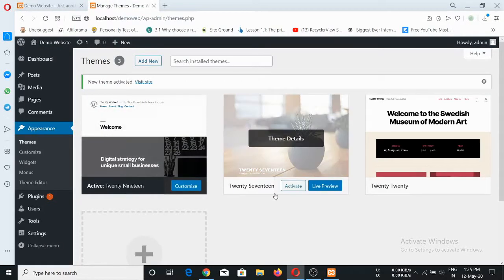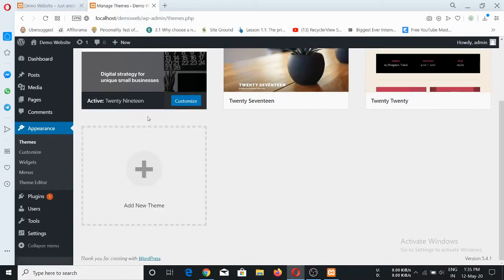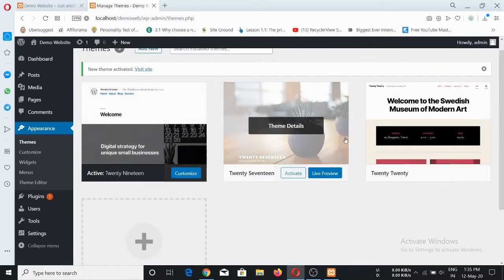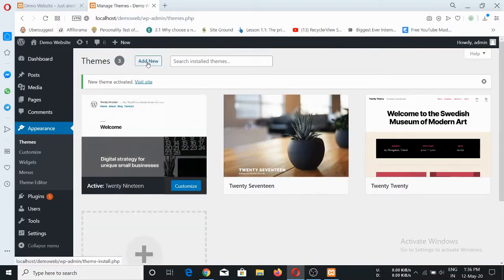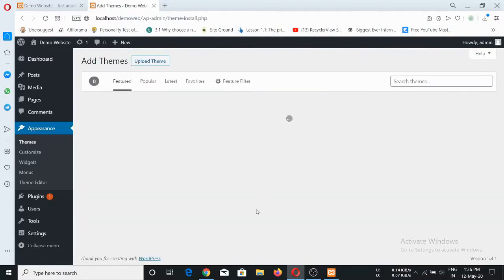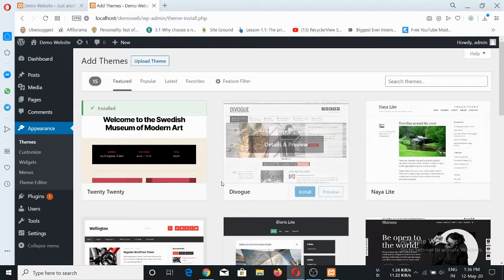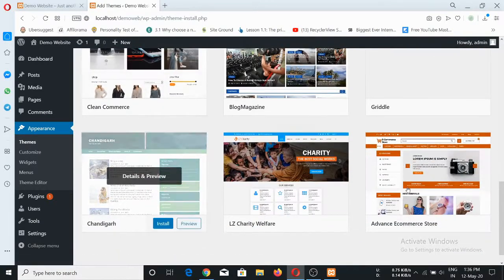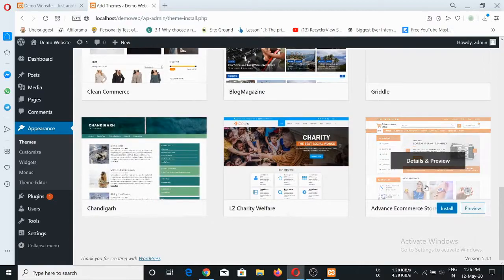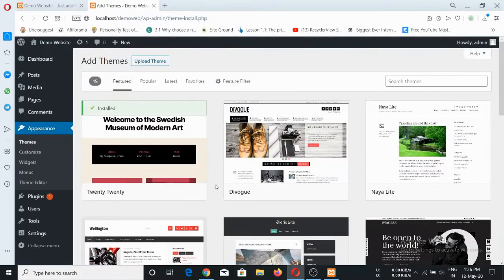So what if we want to add a new theme? If we don't like these predefined themes and we want to add new themes, then for that go to the add new option, and it will redirect us to the page of the themes where it is showing us various free themes that are available to our WordPress website. So we can install any of these themes to our site.